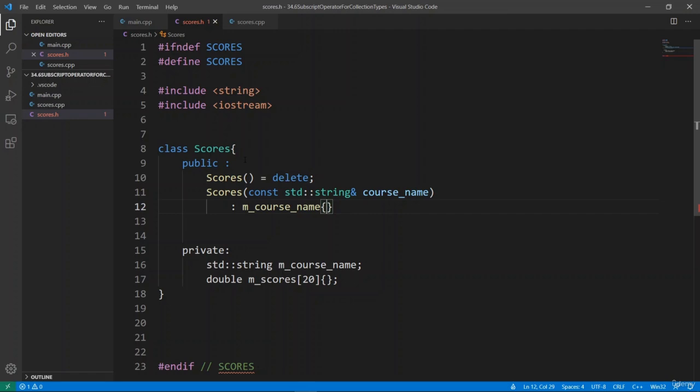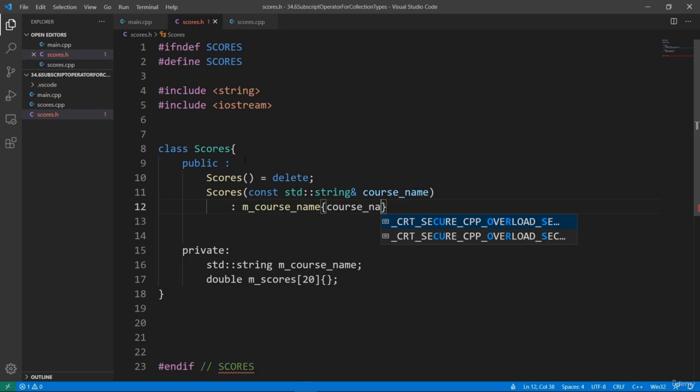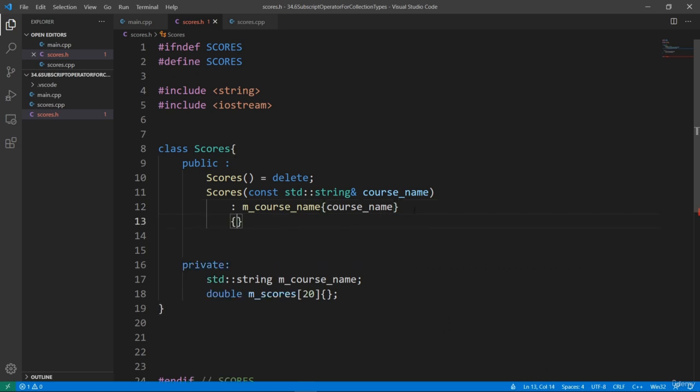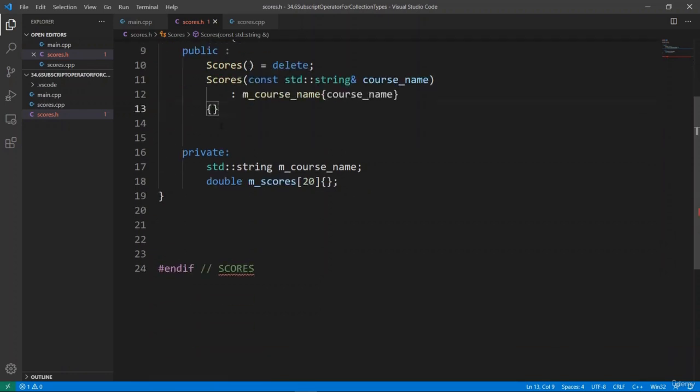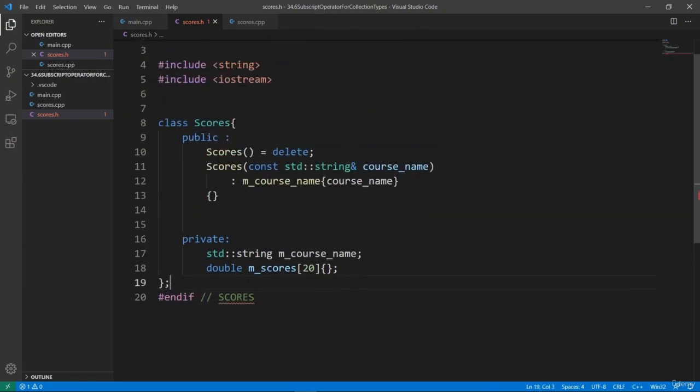So let's do this. We're going to use a braced initialization here, and we're going to say courseName. And we're going to put in our body, which is going to be empty. And this is going to do for our constructors. One thing we don't want to forget is to put the semicolon here. You see that Visual Studio Code is complaining about that here. So let's put this in place and make sure that this is working as we expect. What is the problem here? Okay, so let's ignore this. Now Visual Studio Code is picking this up and the error and the squiggly line are going away.